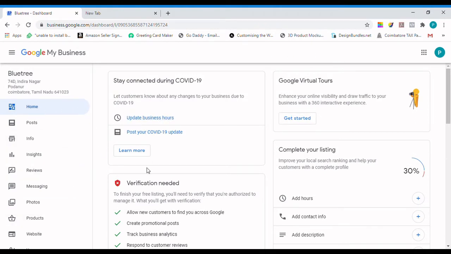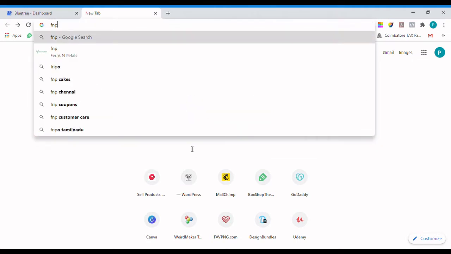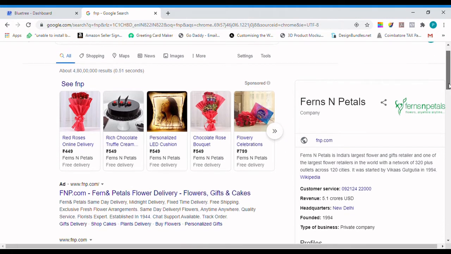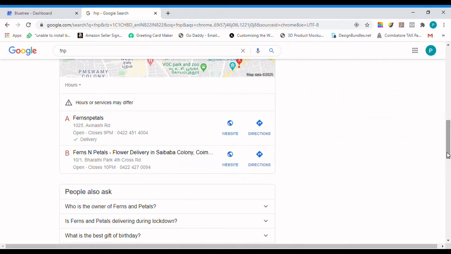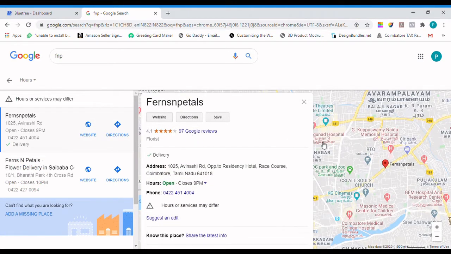Keep the dashboard window open and open a new window. Go to Google. I'm going to search for a company which has complete information set up using Google My Business. I'm searching for a company called F&P. It's a gift store. The reason I opened this is that we need to compare how the information you set up in the dashboard will appear in Google search. So I'm going to keep this browser open and I'll go to the dashboard.